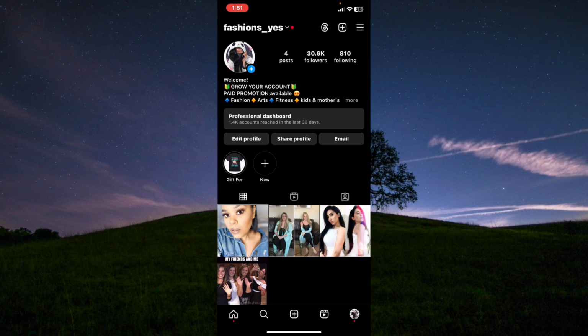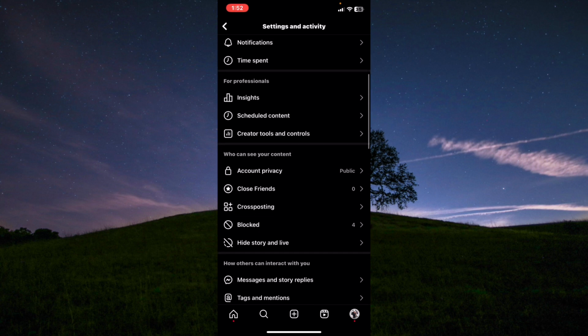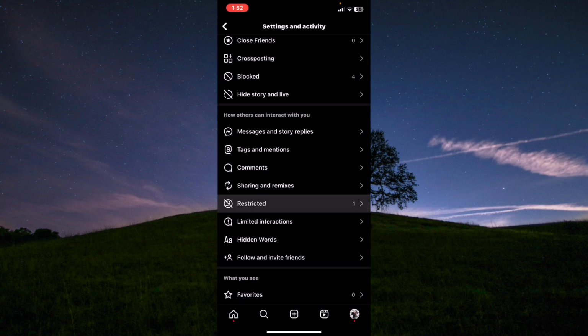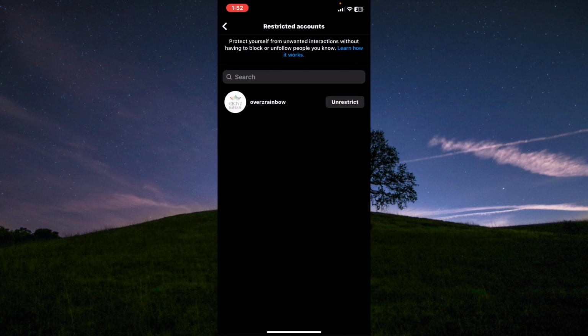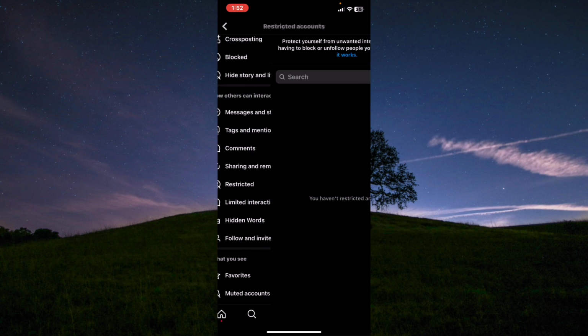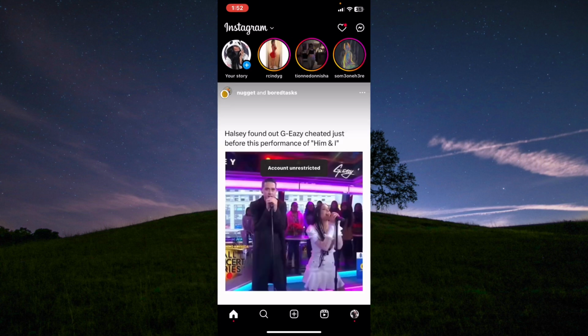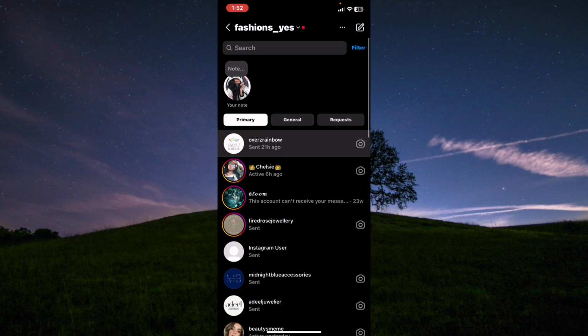And if you want to unhide his account again, click back and tap on your profile and tap on the three horizontal lines on the right top corner and scroll down until you find the restricted option. Click on it and from here tap on continue, and from here if you want to unhide it, just tap on restrict, click back. And after that, you will find it here again, as you see.